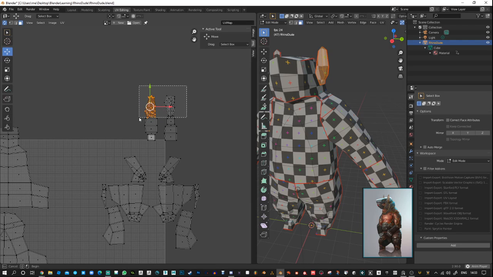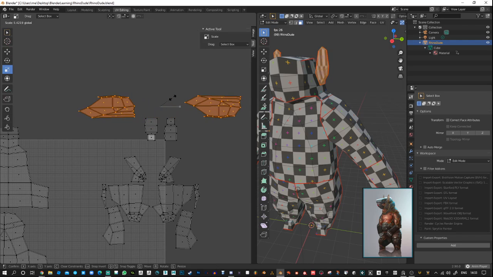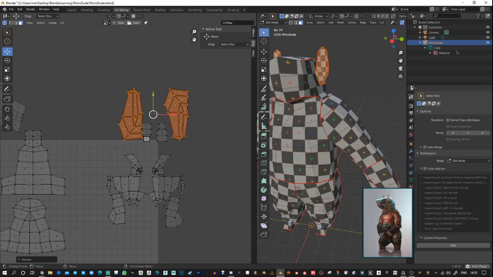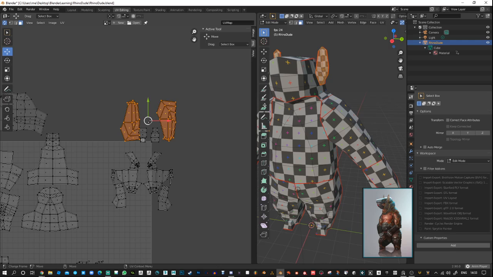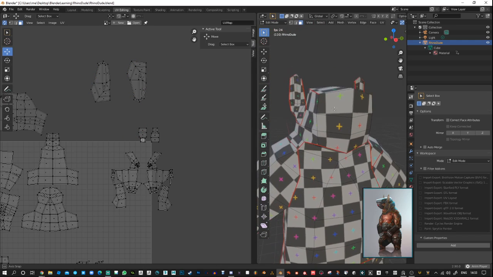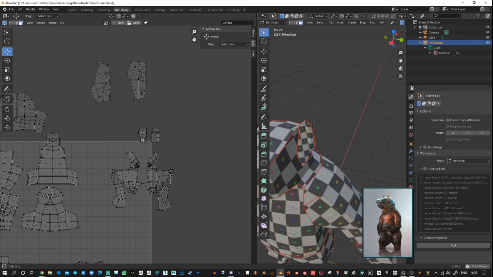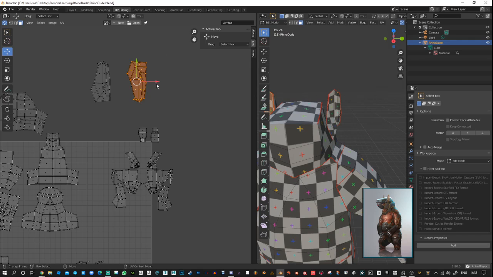Question is, do I like the scale? Scale these up so I can see what's happening with the texels. Yeah, they're okay. They're fine. They'll work. They'll survive.